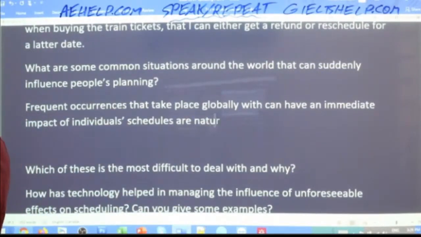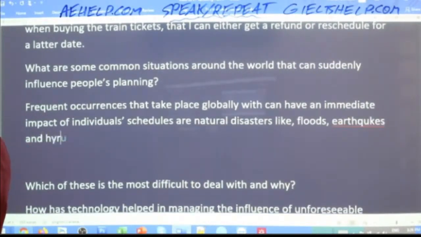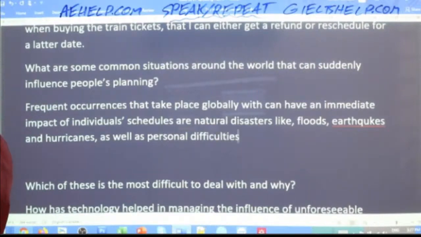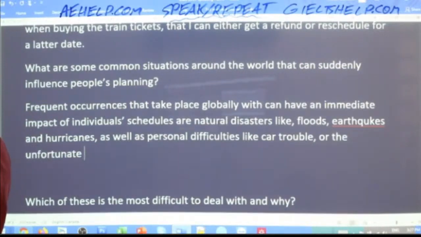natural disasters like floods, earthquakes, and hurricanes, as well as personal difficulties like car troubles or the unfortunate death of a loved one.